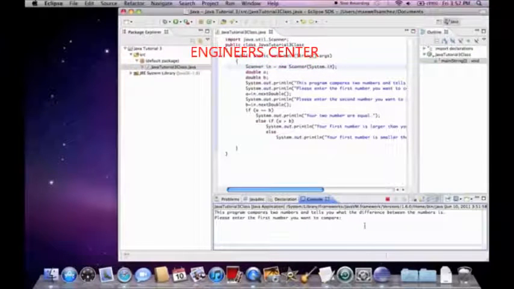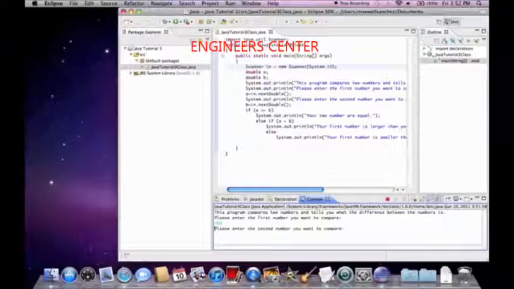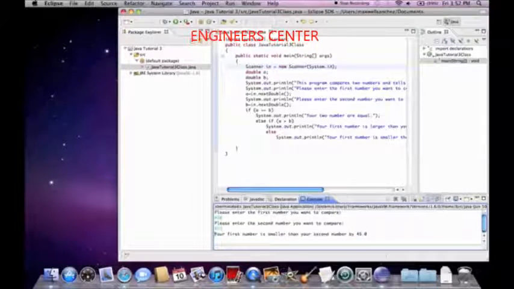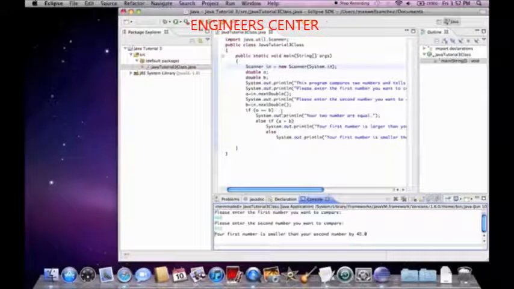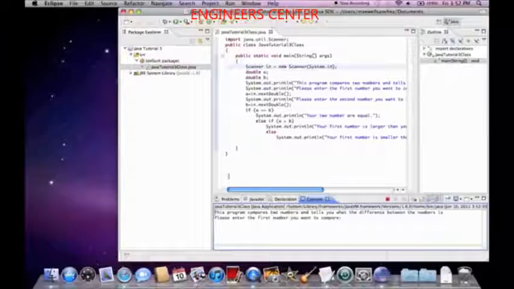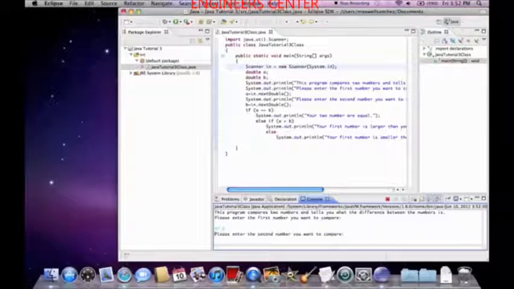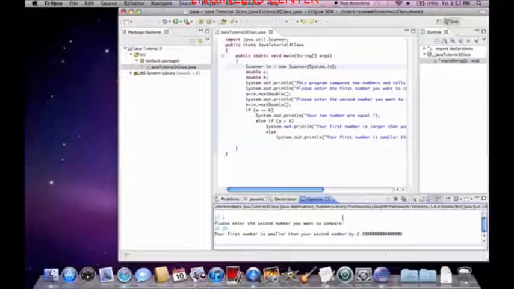So I'm an end user, and I want to compare 468 and, gosh, 513. Your first number is smaller than your second number by 45.0. See that point 0? Since it's a double, it can handle decimals. So watch this. Enter the first number you want to compare, 37.5. Second, 39.89. See, because it's a decimal.